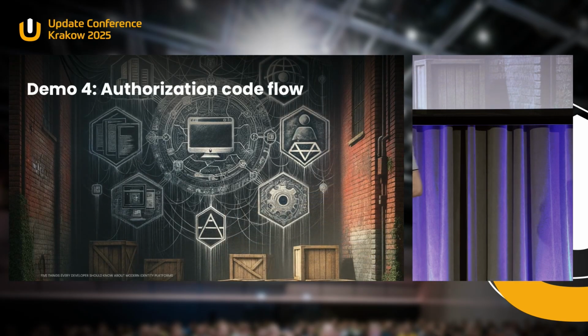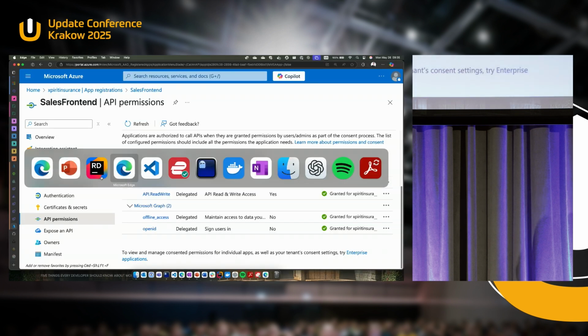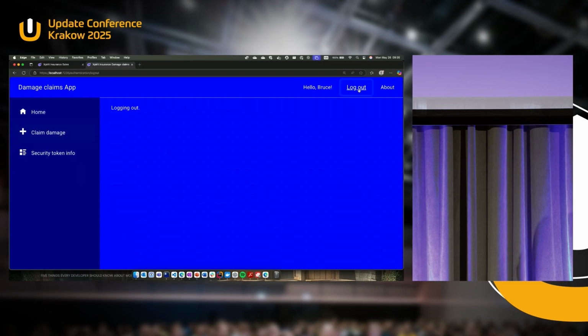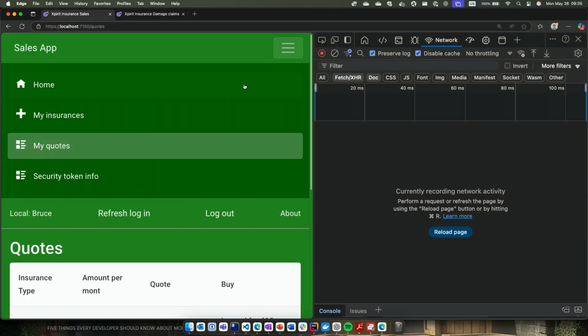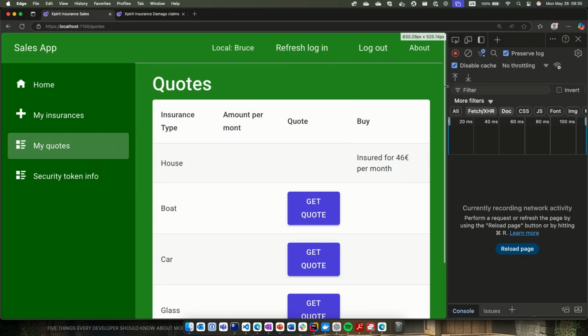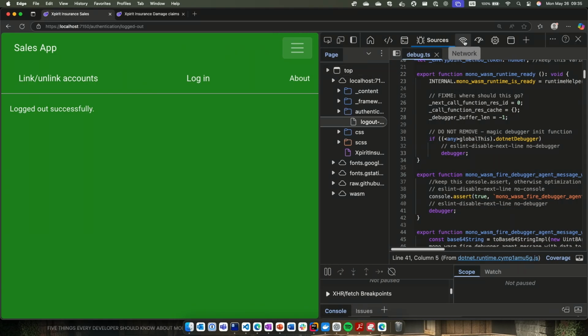All right, let's see that in action. Again, this is a little bit of a technical demo, but some people like it. Okay, I will log out, make sure everything is clean.